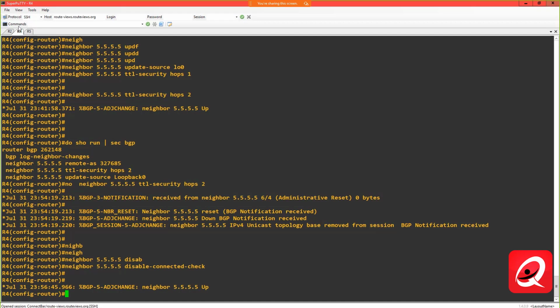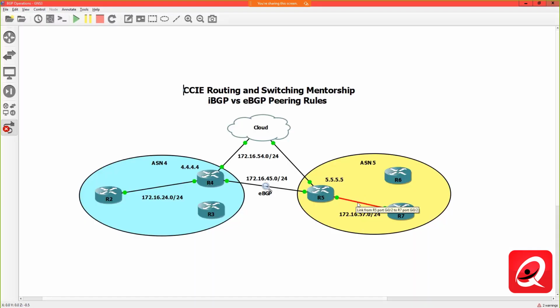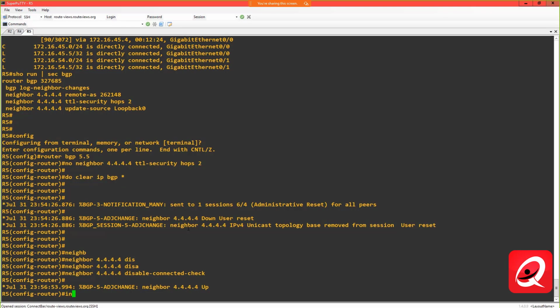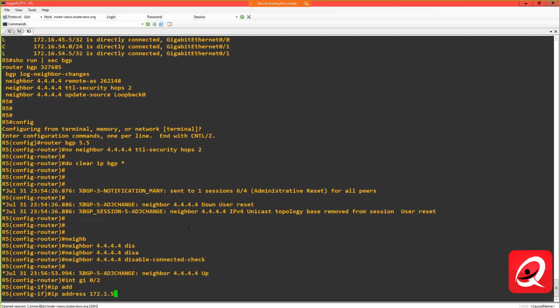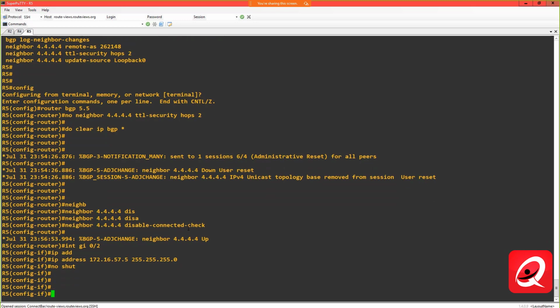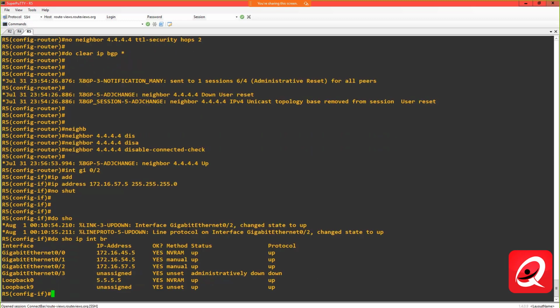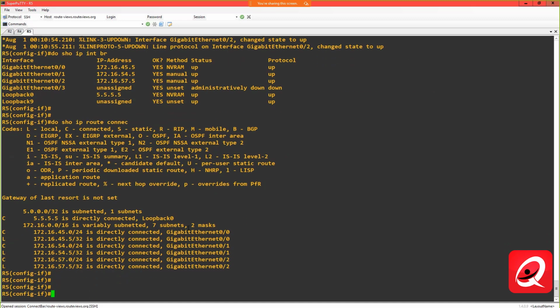But let's just go into router 5. Now I've already forgotten what interface that was. 02? Yeah, 02. Okay, 57. All right, interface gig 02, 172.16.57. This is router 5. And we'll just do a no shut. Do show ip interface brief, and it is up. Do show run, show ip route connected. All right, and it is connected.